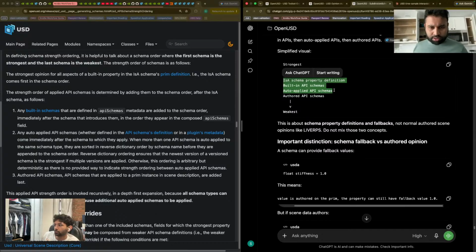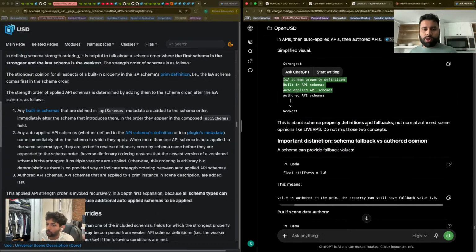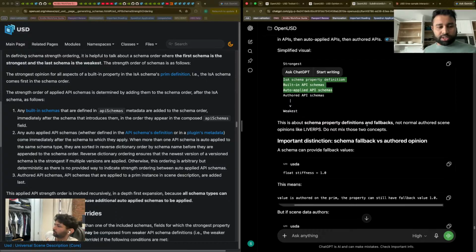It ensures the newest version of a version schema is the strongest. I'm talking about the value, not about the property name. But it says that the newest version of a version schema is the strongest if multiple versions are applied, right?